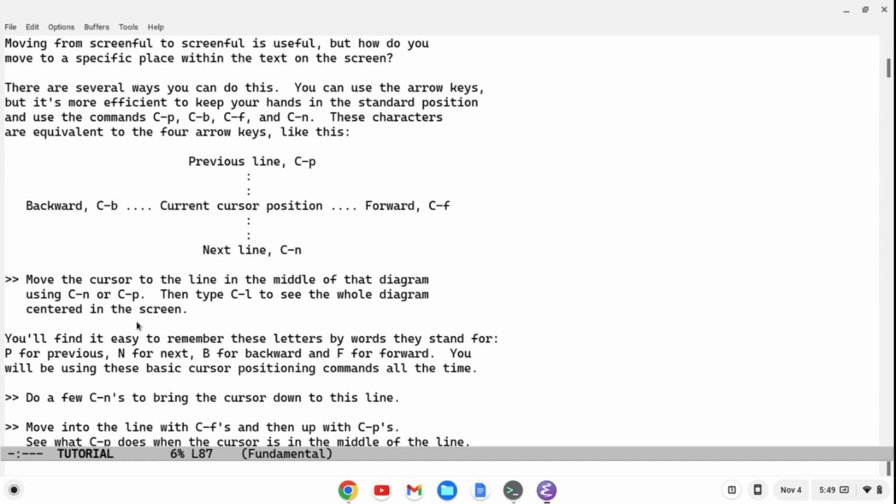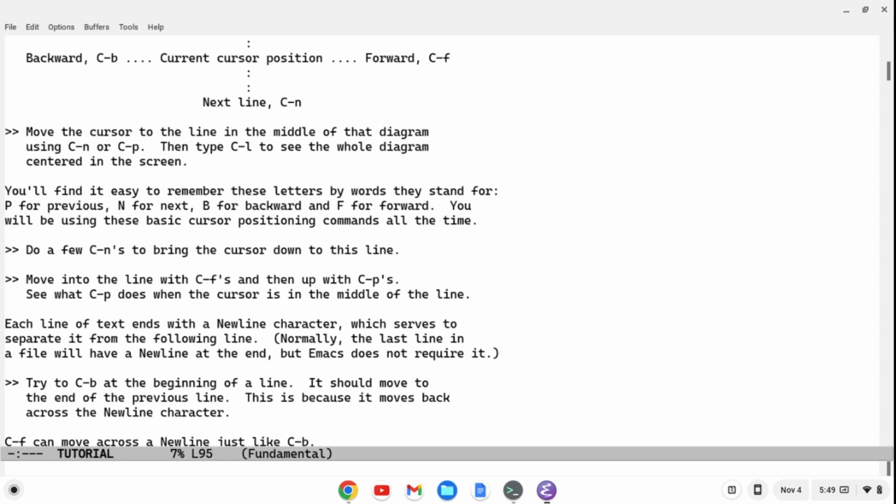Okay, so we did that. Do a few Control N's to bring the cursor down to this line. So I just did that. Now let's center it. Move into the line with Control F's and then up with Control P's. So I can do Control F, Control P to go up. See what Control P does when the cursor is in the middle of the line.